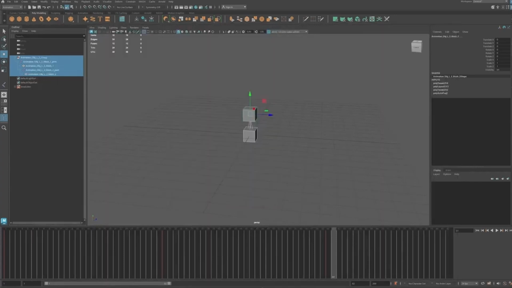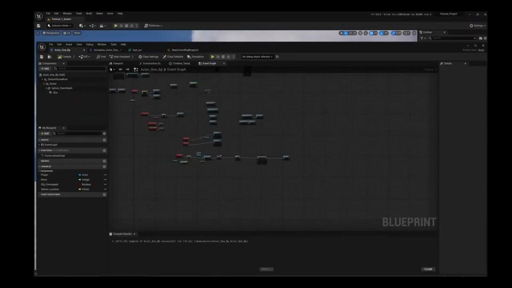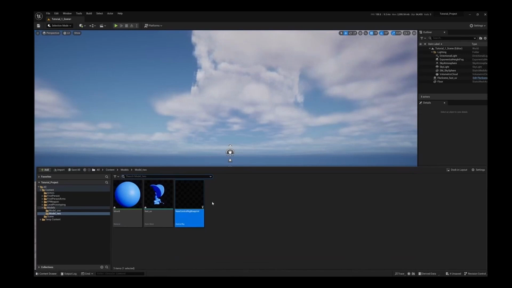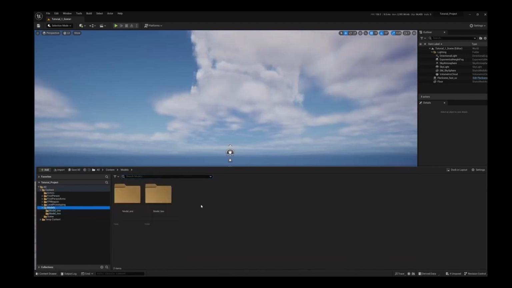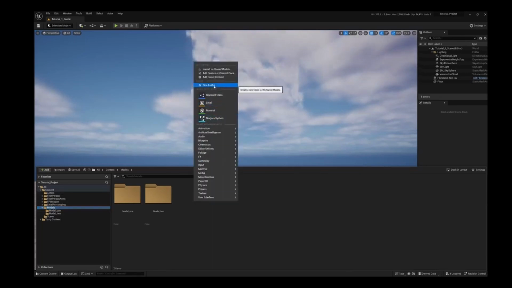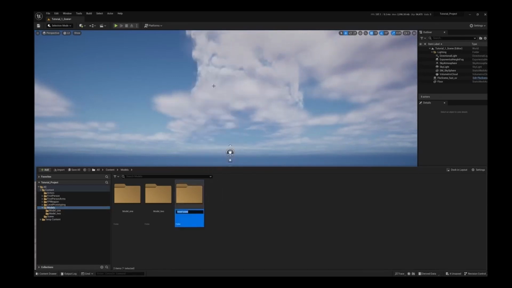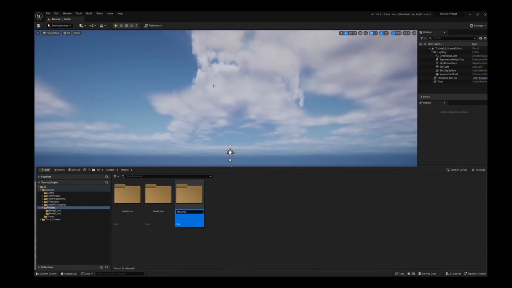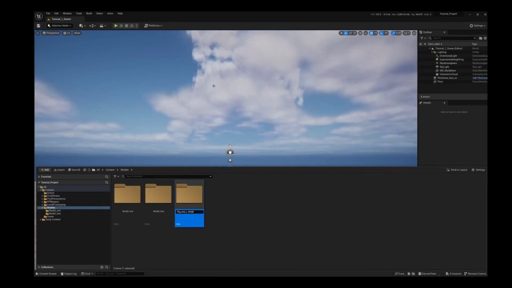Now let's go back to our Unreal Engine. And we're going to create a folder called rig 1 lesson 3. Whatever.